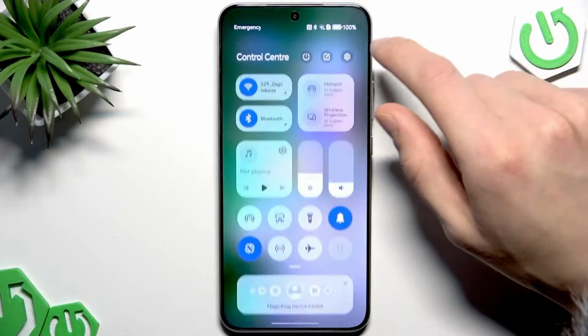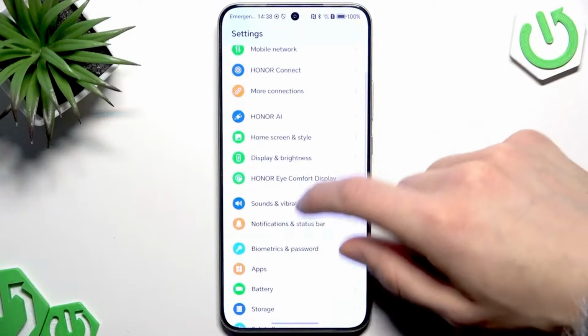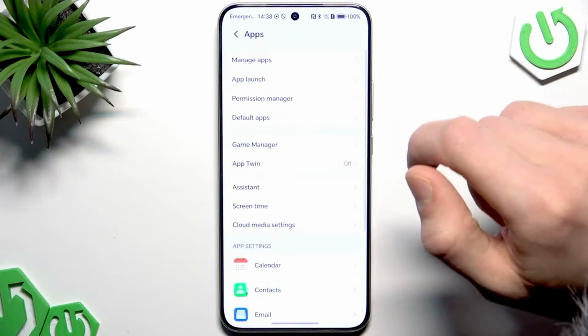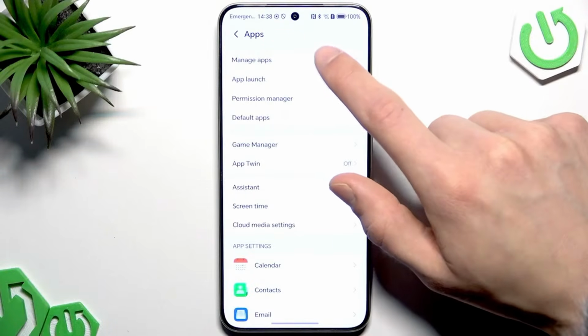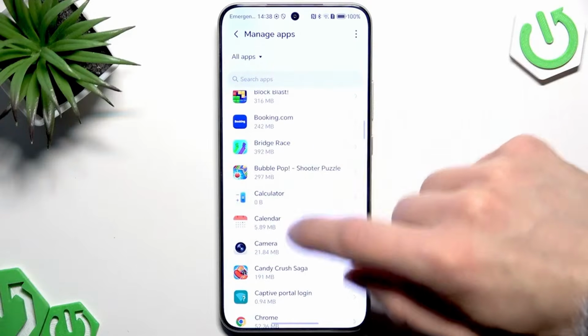First of all, swipe down the control center and open settings on your device. Then go to Apps menu, and in Apps menu select Manage Apps. Find and open the camera application here.